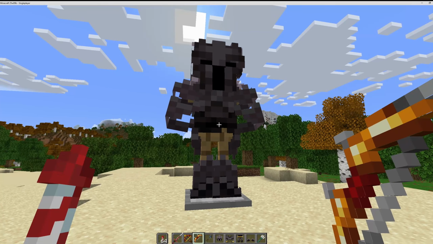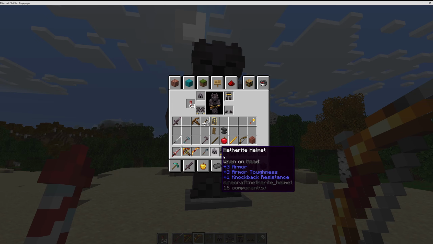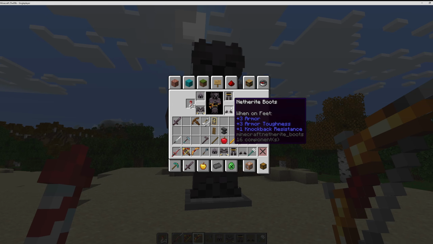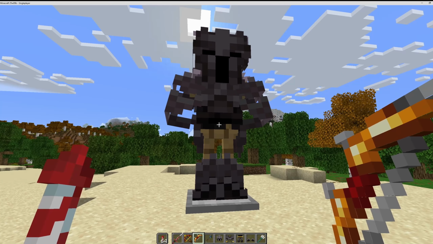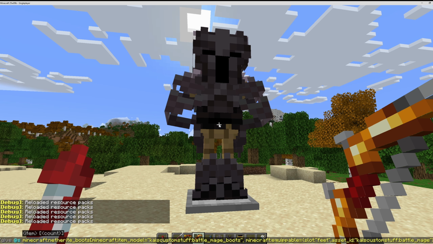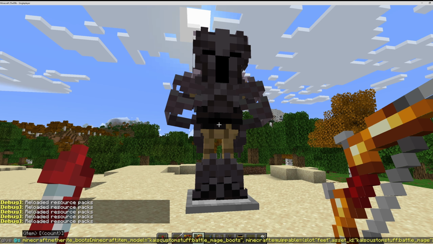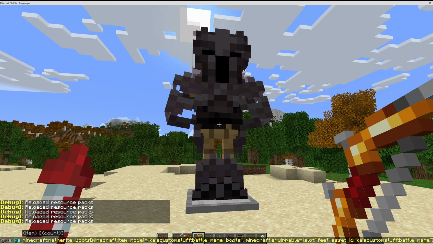Now for armor, we can change the item in the inventory and the icon, but for the armor on the skin and on armor stands and stuff, it's a bit more complex because we need to use a command to get this. I haven't figured out another way yet. If someone knows another way to do this, please let me know. For now, we can just give ourselves the item we want, netherite boots in this case. And then we tell the game, or we force it, to use the item model, Kai's custom stuff, battle mage boots. That's my namespace, and then the name of the file for the item state.